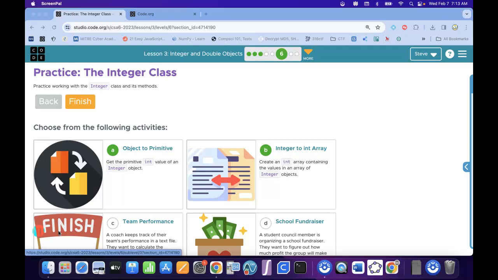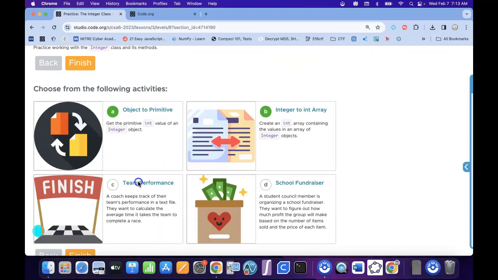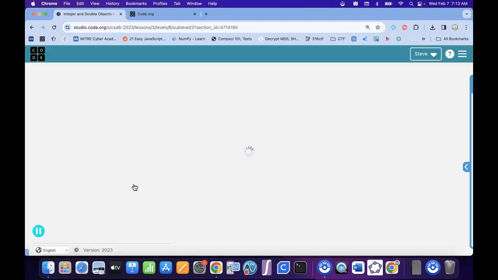Hey everyone, Lesson 3, Level 6. Still choosing our own adventure by practicing using the integer class and its methods. A and B were pretty straightforward. Try not to get lost in the weeds, but just keep working with them. And let's go down here to team performance.